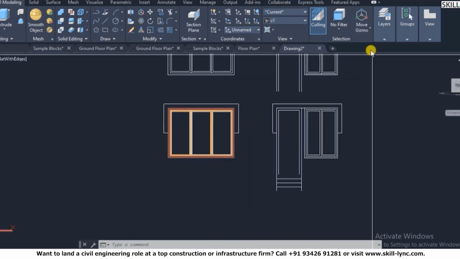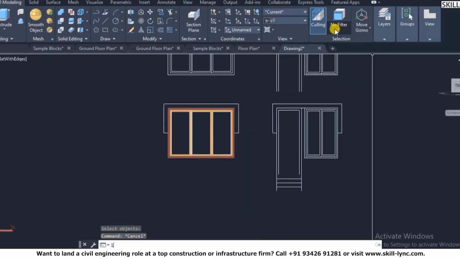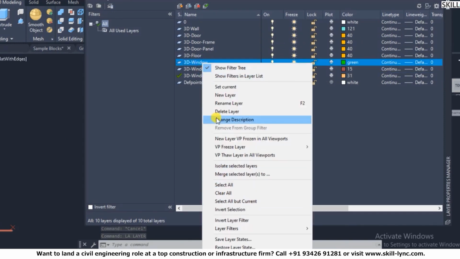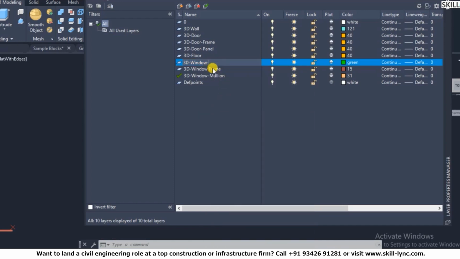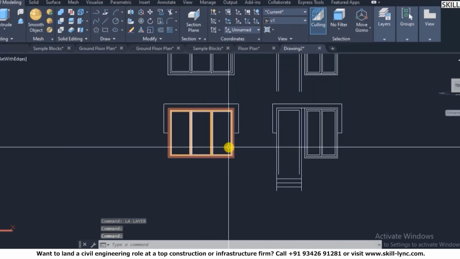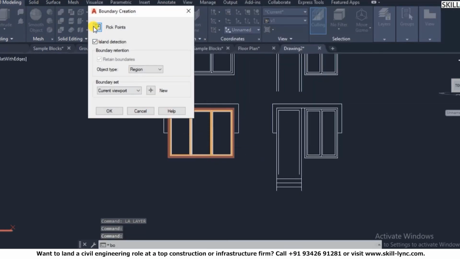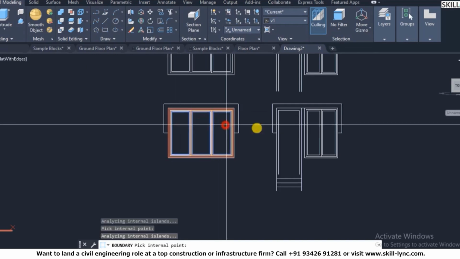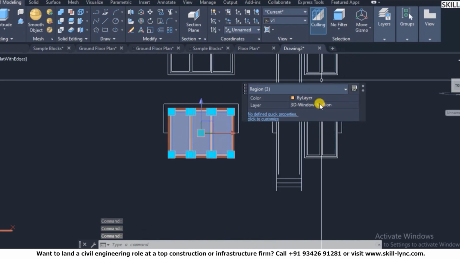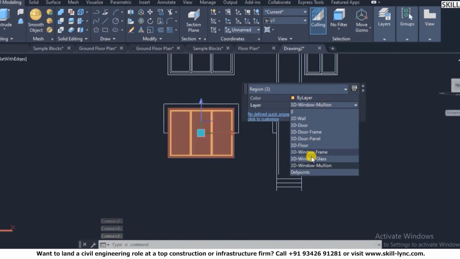Next is the glass. So go to the layer and change. You have a mullion, so make this layer the glass layer. I would rename this layer as glass, and keep the color as, let's say, a glass color like cyan. I'll go with the boundary, and then I'll have the regions 1, 2, 3. So change the object to the layer called glass, 3D glass.